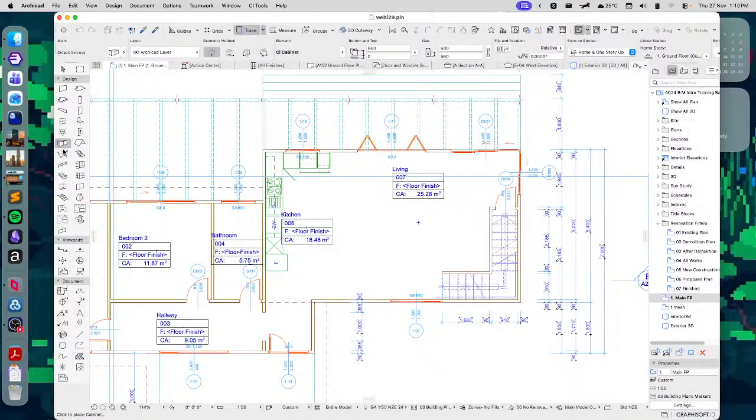So the way that you access the cabinets tool is from the cabinets button over here.